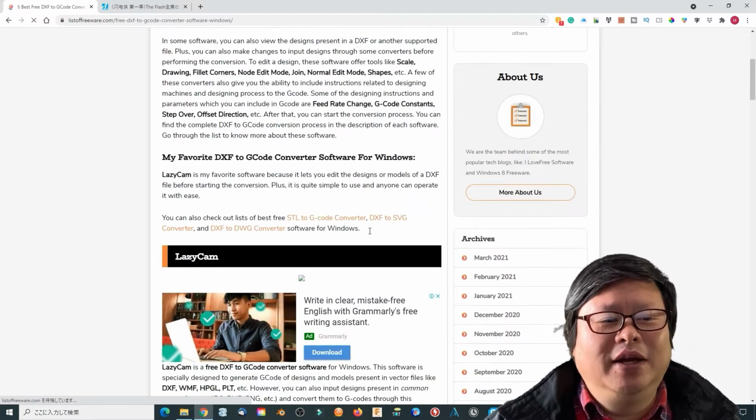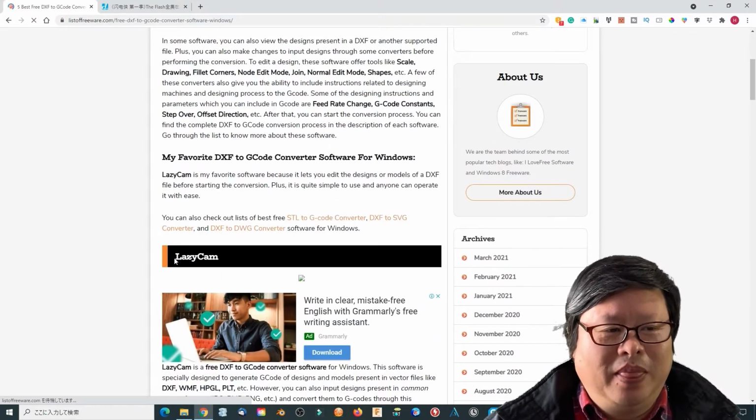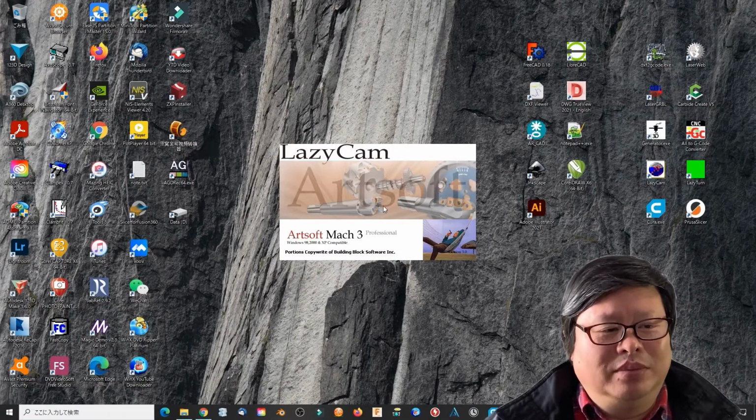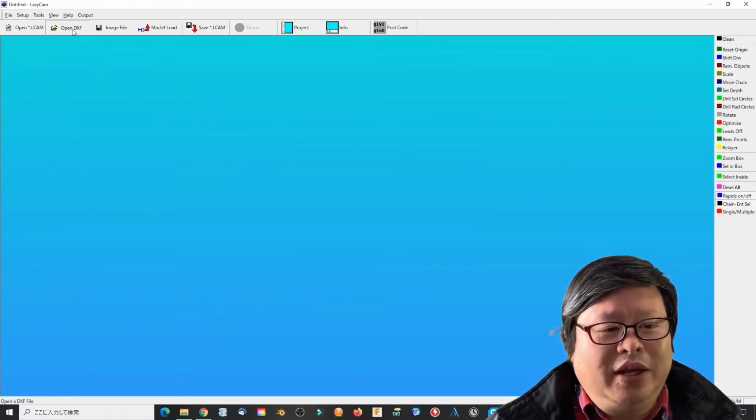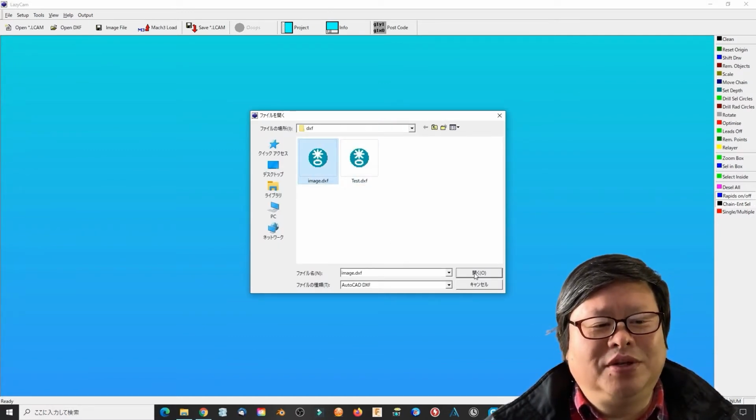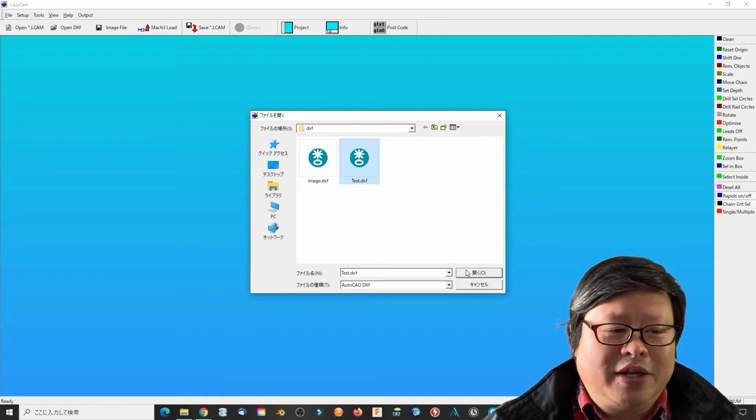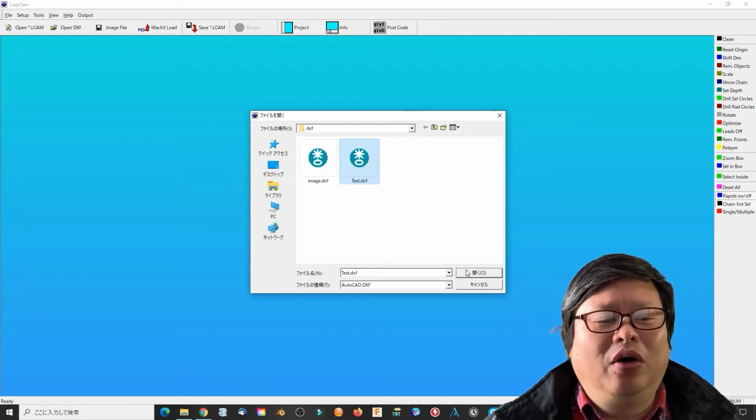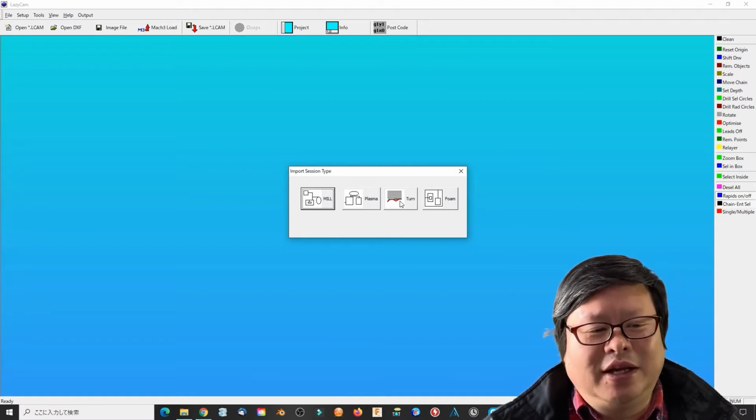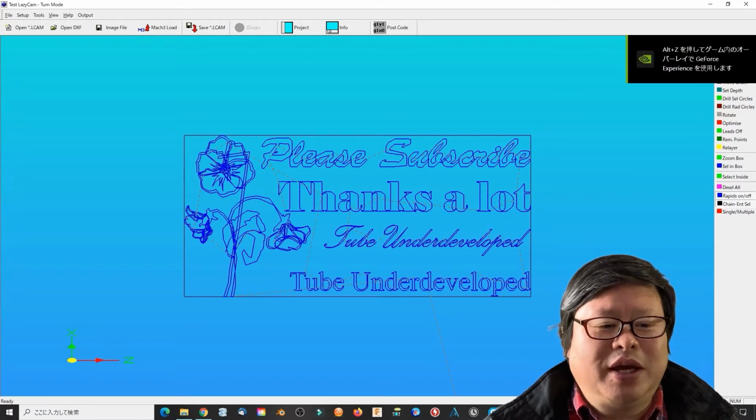First, I tried LazyCAM. After downloading and installing the software, I started the program. It gives me a clean and neat screen. Let's import some DXF file to test. This DXF file is prepared before. You must first choose the import type. I select 10 for the test. It takes a while to display the result properly.